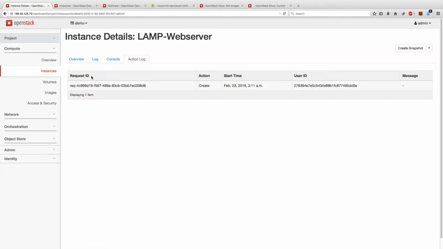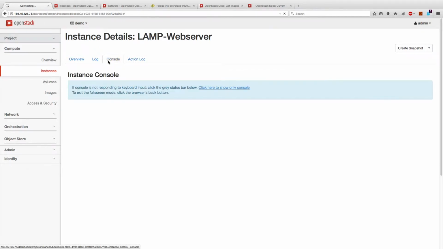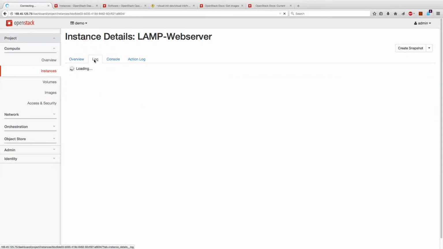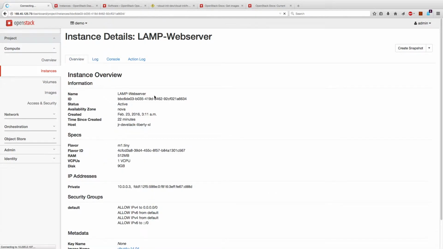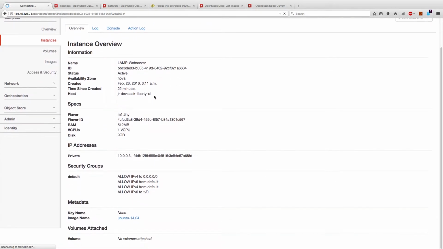Under the Action Log tab, I have the ability to see what's happened with the VM. So far, all I've done is created the VM. If I were to have restarted it, paused it, or done anything else, you would see that in the Action Log. The Console tab, if I had this enabled, would actually show me a terminal input into the VM where I could interact with it. This log is the initialization log, which is beneficial if you're having any issues booting up your VM. In the Overview tab, it gives us different attributes about the VM.